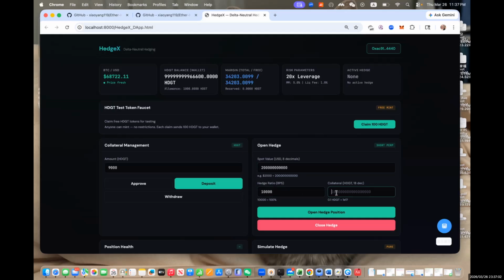It was 1 times 10 to the 18th, because we know on here we read 0.1 HDGT was 1 times 10 to the 17th. So if I want to do 1 HDGT, it will be 1 times 10 to the power 18. Yeah, so now we are able to fill everything.